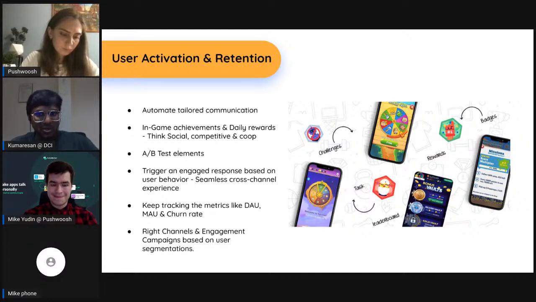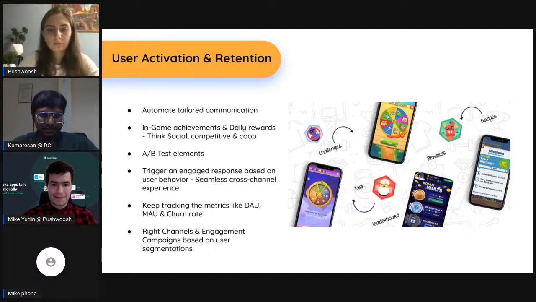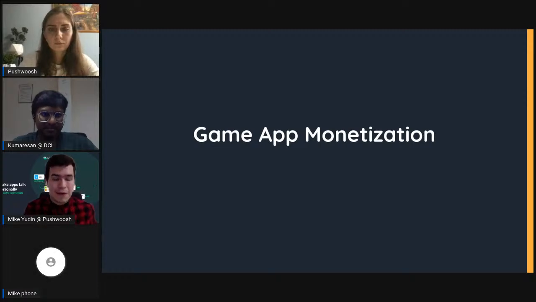So you need to keep checking these elements, keep gathering data, and keep communicating with them on the right channel. Yeah. Thanks for this addition. Yeah, absolutely. And just to mention, you can do everything that Kumarsan mentioned in our platform. So, yeah, just to let you know.